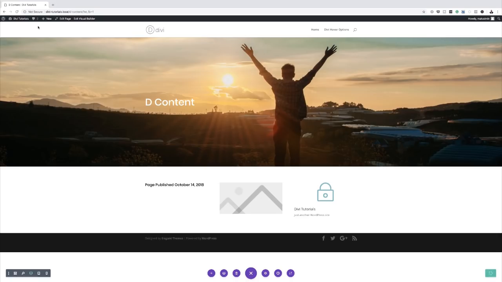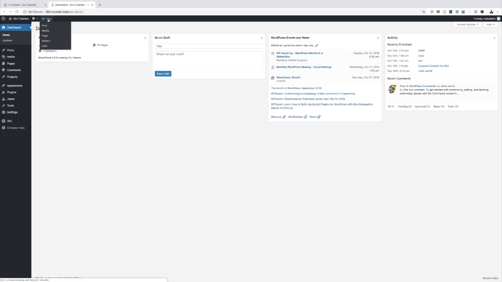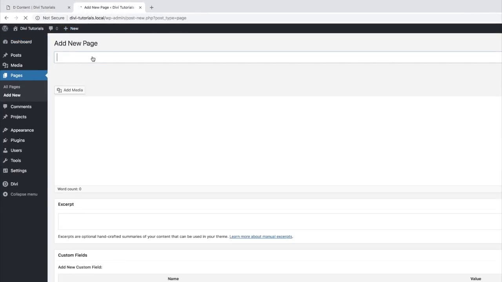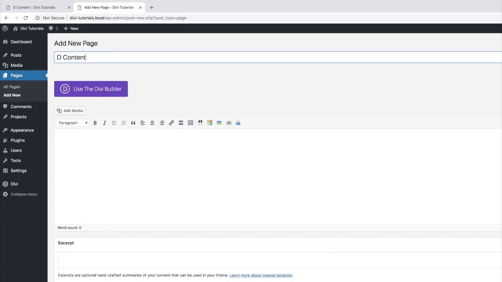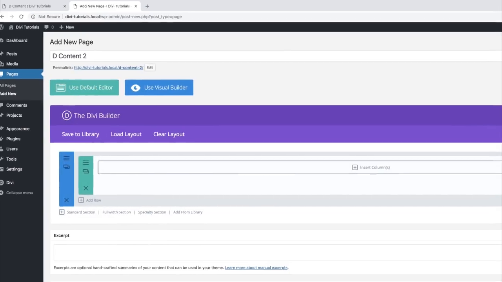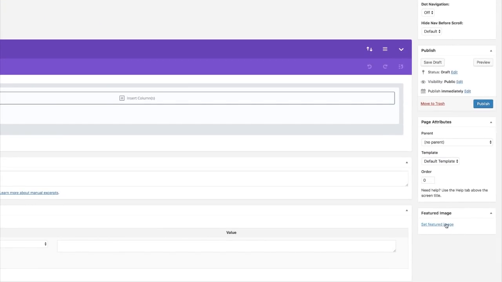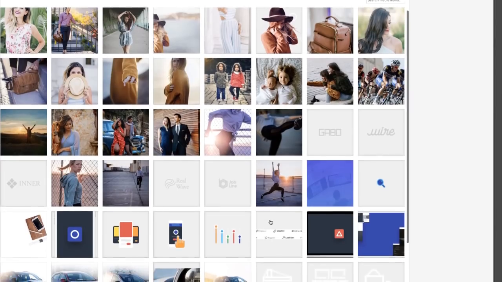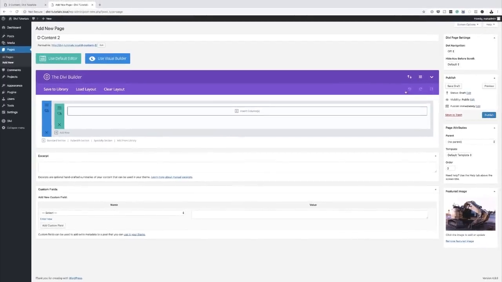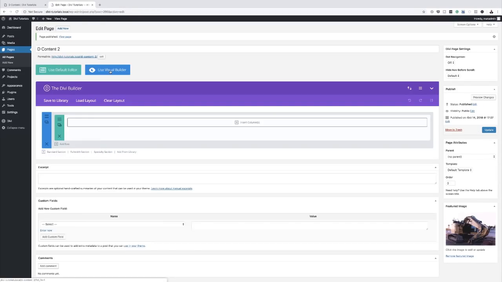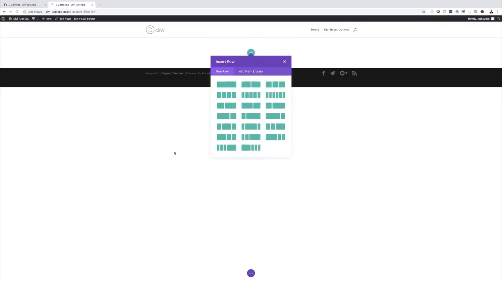So I'm just going to save this and then I'm going to open this in a new tab. And let's create a brand new page. So let's call this page D content 2. Use Divi Builder. And then over here, I am going to add my featured image. And this time I'm going to add, okay, let's go with this one right here. Set featured image. And then I'm going to publish the page. Use Divi Builder. And then I'm going to build this from scratch.